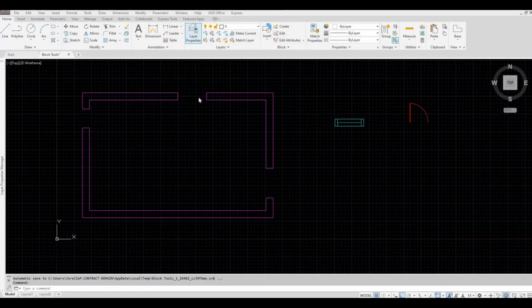To start, I have created a wall, and I have created a window, and then I created a door. I will then create a block from these objects so that I could insert it here, and for the door I'm gonna insert it here.